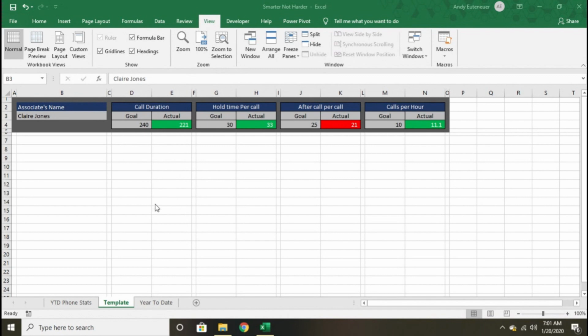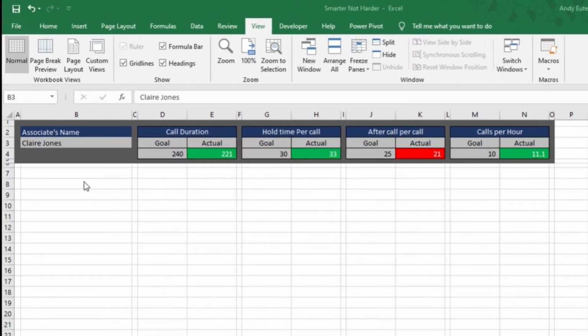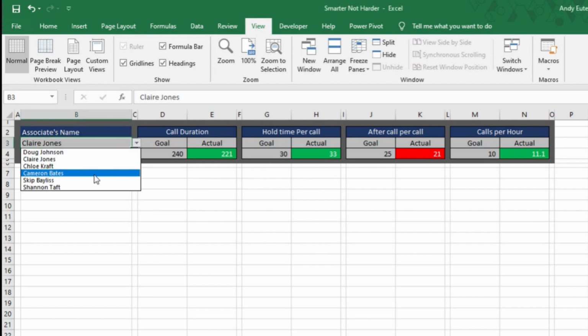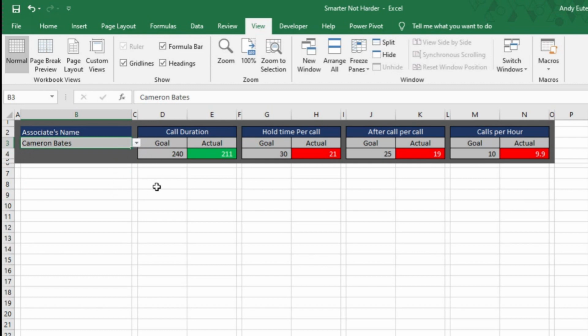Alright, let's learn how to work smarter and not harder. If you remember my previous video, SUMIF Excel Tutorial, you remember that I used the SUMIF formula to make a single page automated scorecard for my team of phone agents that does a few things. Number one, it's automated and only shows one phone agent at a time and their phone metrics, which are call duration, hold time per call, after call per call, and calls per hour. Number two, the values change based on what agent I select from the drop-down list. Number three, the color in the cell changes either red or green based on whether the agent selected is meeting the goal or not. This video will take that one step further.